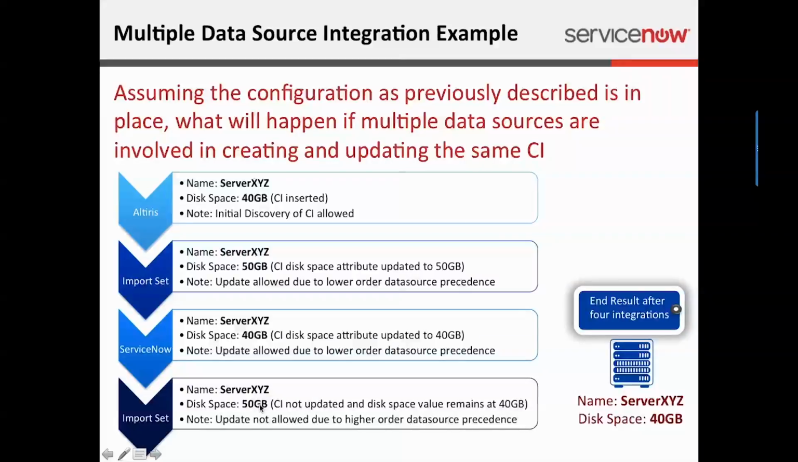Now you try to import again against that same CI, maybe just running a regular import, and it says 50 gigs. It's not going to allow that update, because import set is a lower priority than ServiceNow. So your end result in your CMDB will be server XYZ with a 40 gig disk space. That's important because prior to these rules engines, you would end up with a server with 50 gigs because you didn't have control over that. It's just doing a reconciliation on the name field, and like I said before, last save wins.